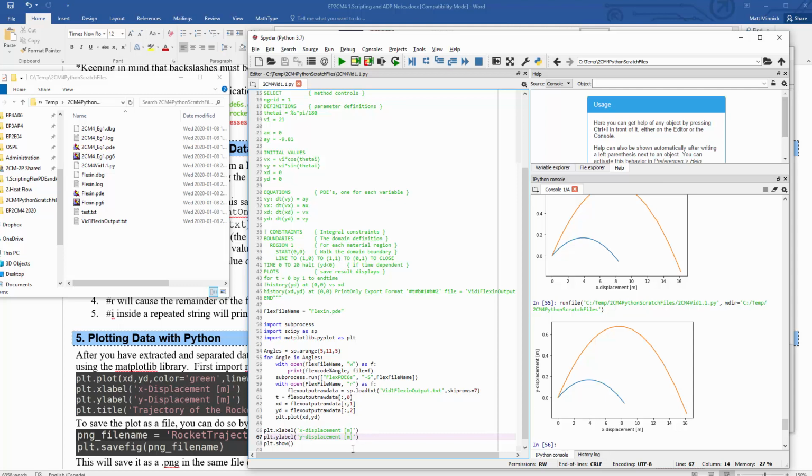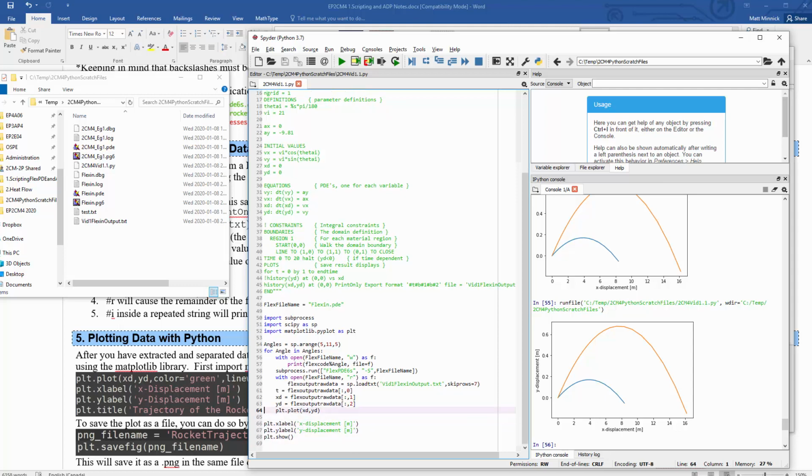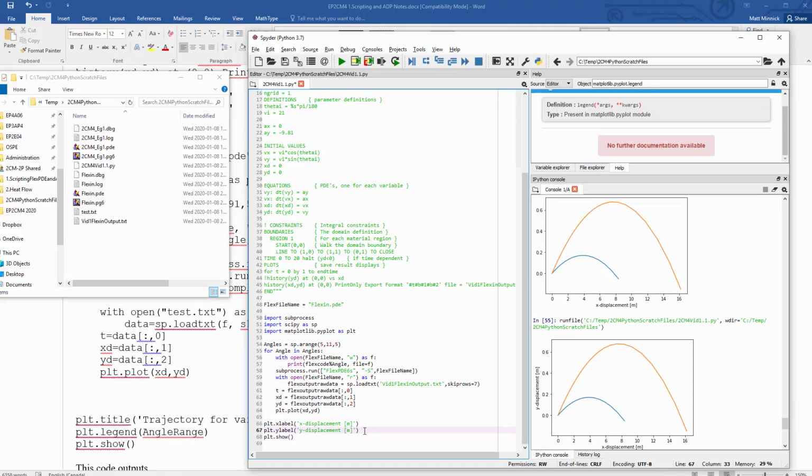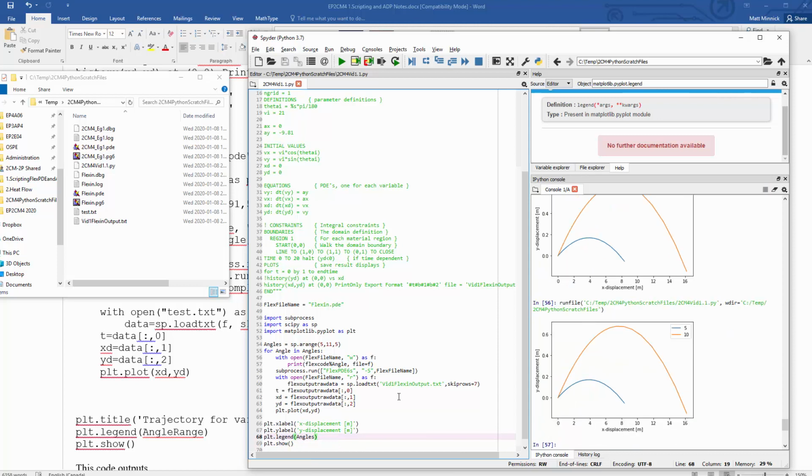Okay, beautiful. And now we can also add in a legend. There's a couple of different ways to do that. The first one is just plot.legend and then put in the angle range. Angles that we had in the array, and let's see how this works. Yeah, so we've got 5 and 10. The same order that we gave it will be labeled there. That's a simple way to do it.